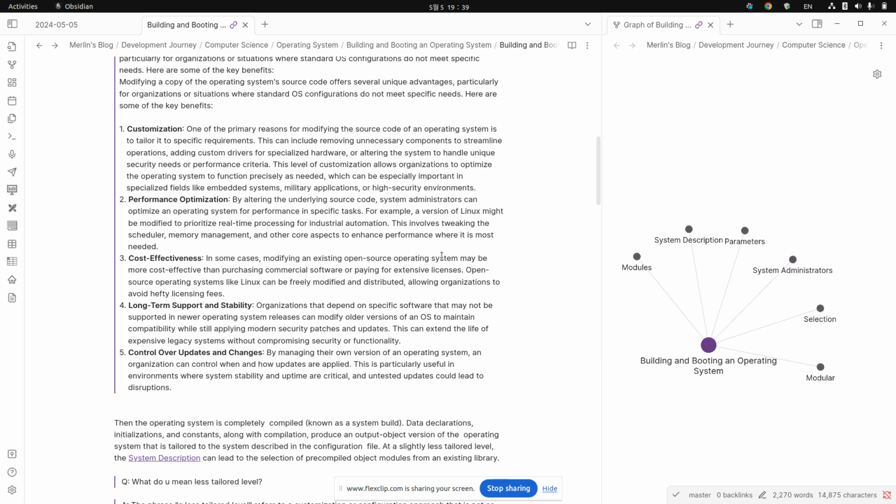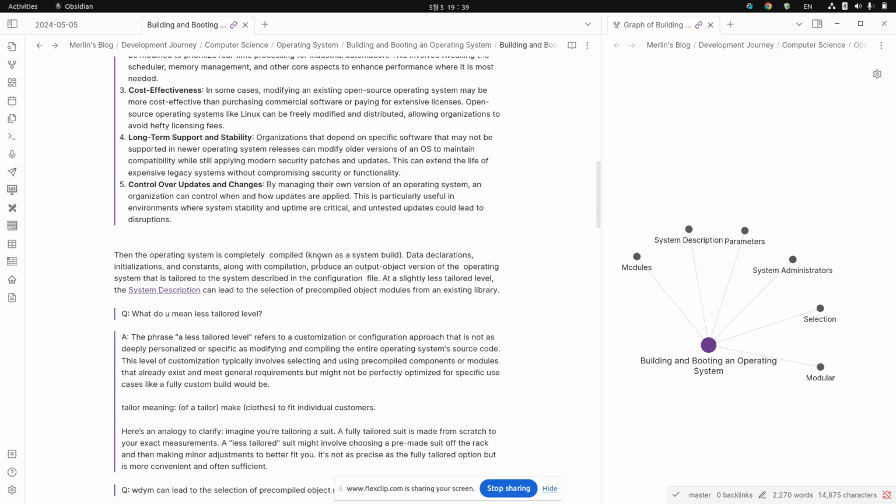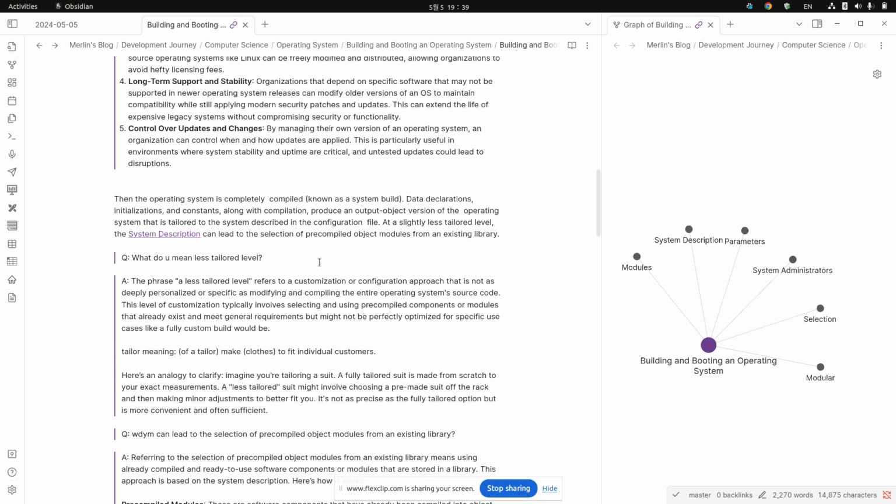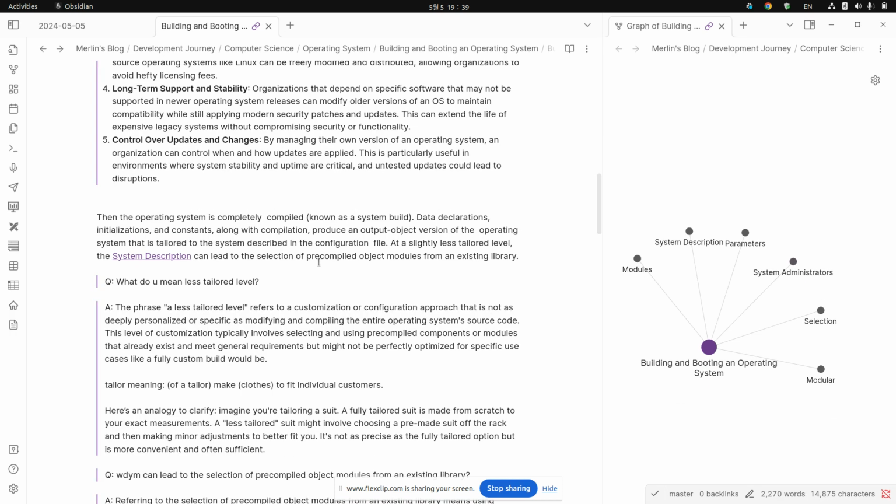and others also. Then the operating system is completely compiled, with no system build, data declaration, initialization, and constants, along with compilation, to produce an output object version of the operating system that is tailored to the system described in the configuration file.